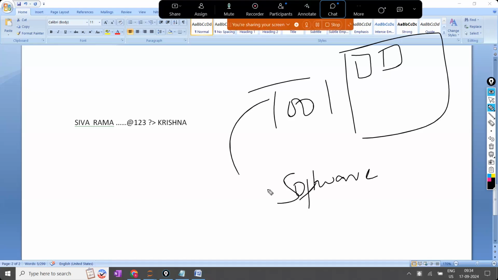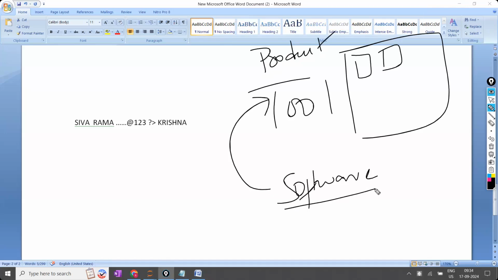But creating this tool finally results in what is called a product. And this product is created based on software by software developers. In the Microsoft company, whoever the software developers are, they create the product. The product name is called Word, Microsoft Word.